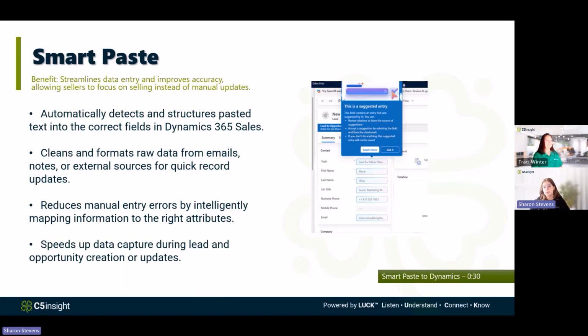It cleans the formatting, cutting down on errors, and speeds up creating leads and opportunities, which, let's be real, is the number one place sellers cut corners. If a lead takes 2 minutes instead of 7, people actually do it. That's data quality right within the source. There's a quick 30-second demo here, so let's take a quick look at it.